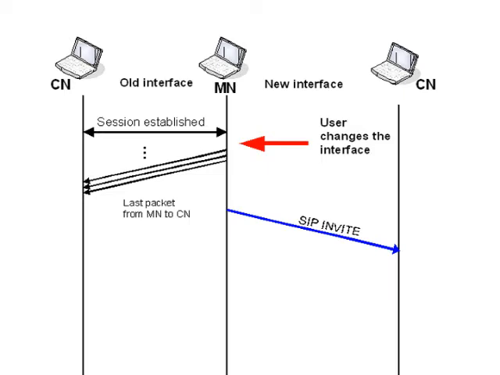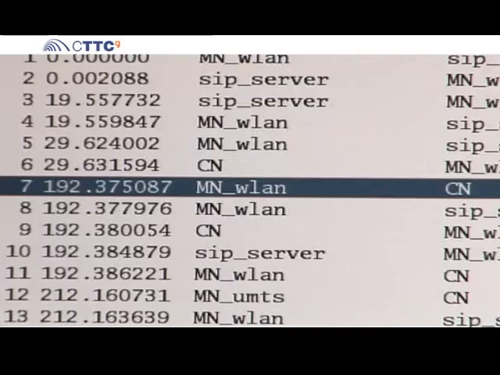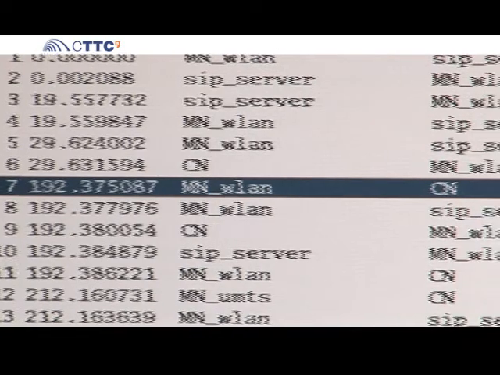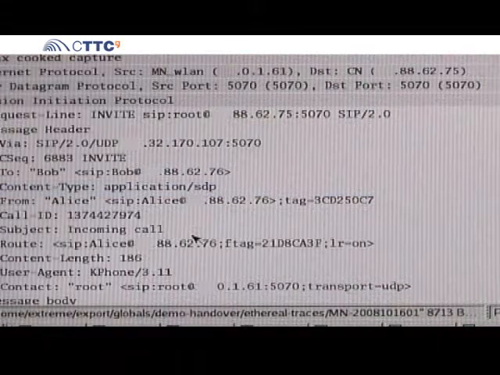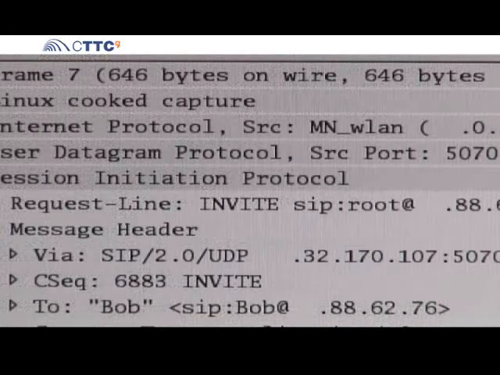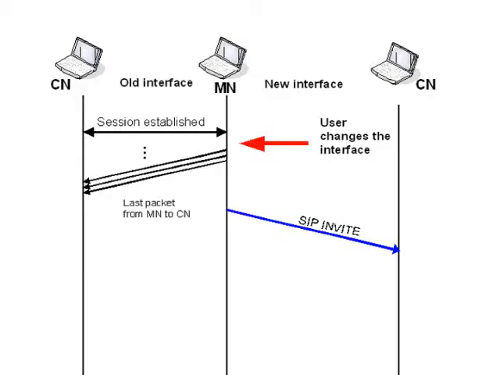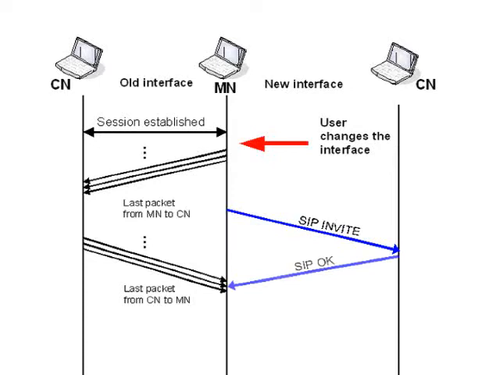An invite message is sent through the new interface of the mobile node, that is, through the wireless LAN interface. Looking at the invite message captured during this phase, and more in particular at the IP address written in its header, we can confirm that it is passing through the wireless LAN. When the correspondent node receives the invite message, it sends an OK message to the mobile node to acknowledge that the invite message has been correctly processed.